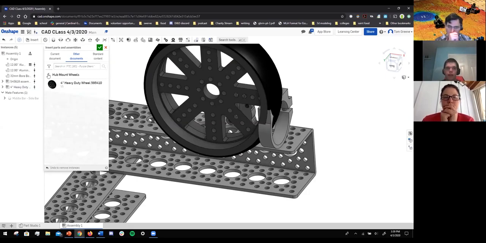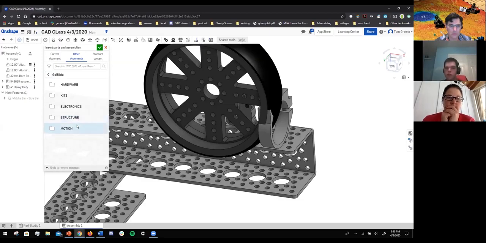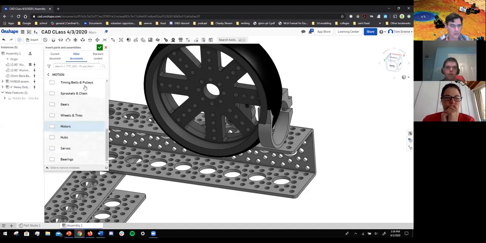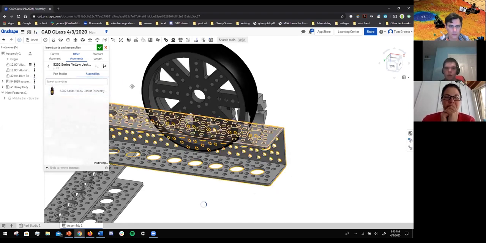I'm going to go all the way back out to GoBuilder, which is right there. As you can see, these are like the main GoBuilder tabs you see on the website. It's just like those. So motors. We're going to be using, I guess, 3.7 to 1, just because it's really fast. Really any motor would work for this example.